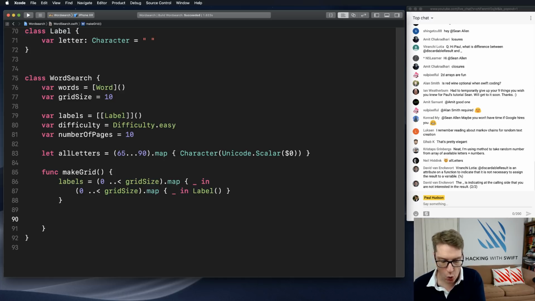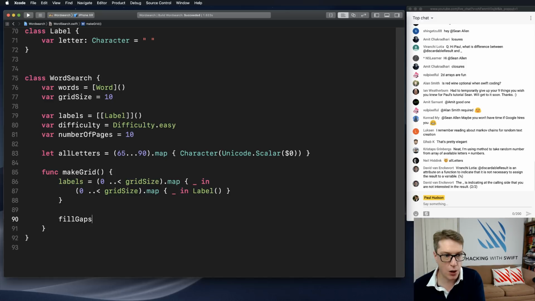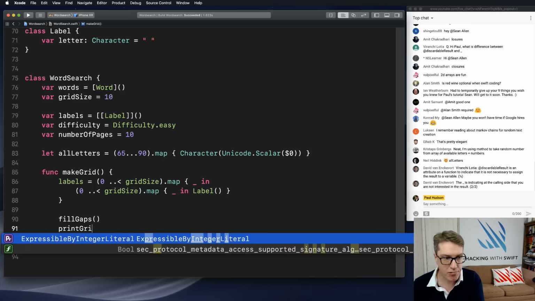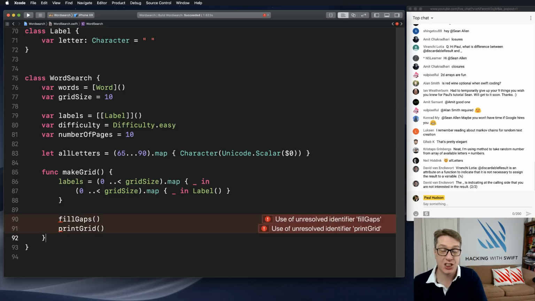The next thing we're going to do is call a method we haven't written yet called fill gaps. That will go through, find all letters that have no value right now, and give them a random letter from our all letters array. And finally, print grid. This is just a debug function that will print the values in the grid so we can see visually ahead of us what's actually in the grid. Great for debugging purposes, trust me on this one.